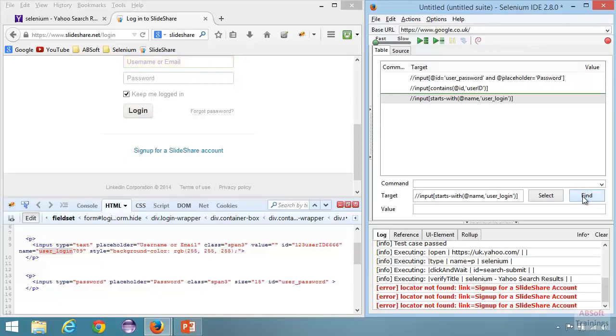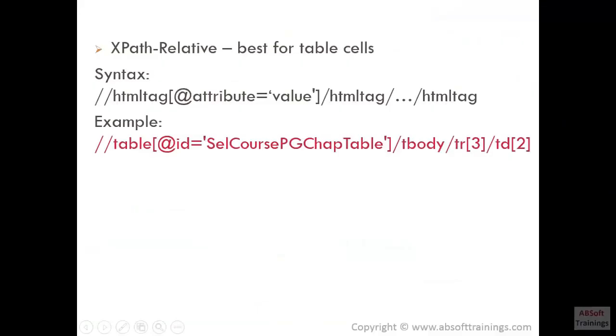These two functions are really helpful when you have a dynamic ID or name. They are not just limited to name or ID. You can also use other attributes like placeholder, class. Let's look at XPath relative now. XPath relative is really useful and best to locate table cells. If you go to a table web element and look at cells, in most cases you will not be able to find any attributes.